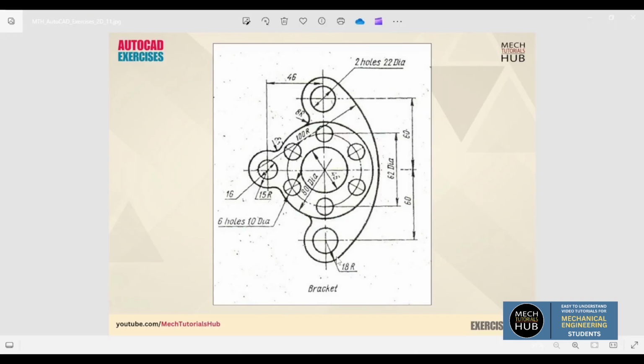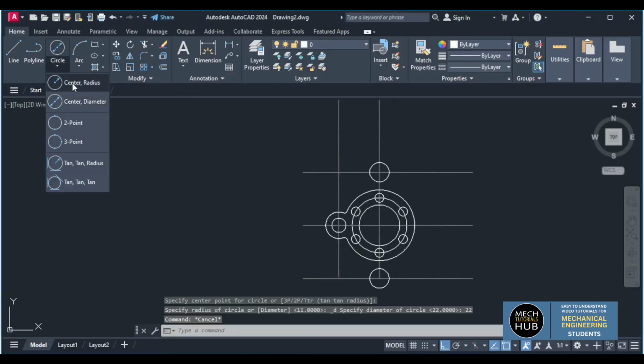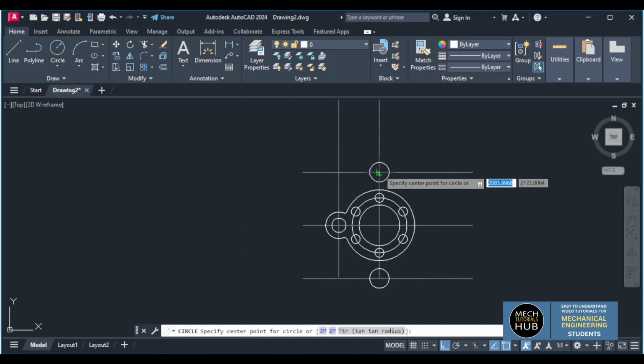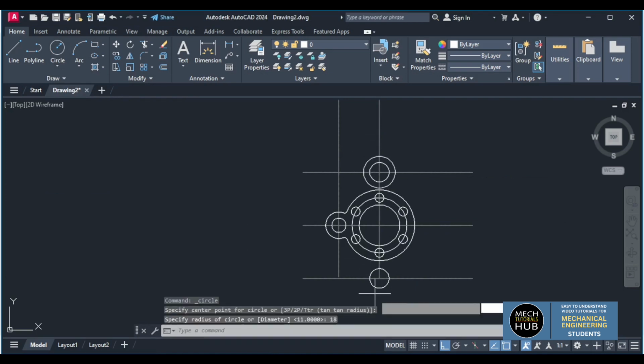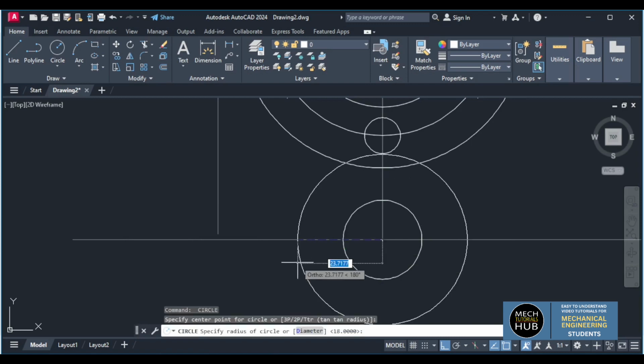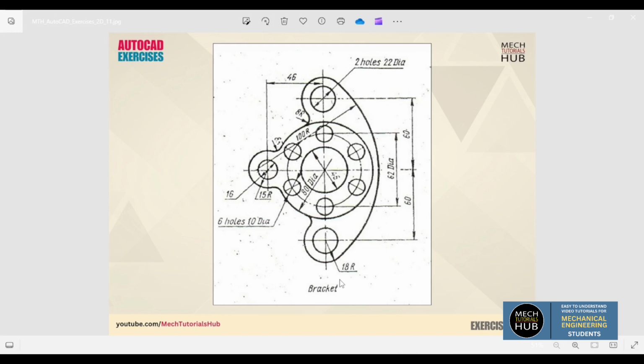Externally there is one more circle which is of 18 radius. So center radius I'll take as my option, 18. Yes. And one more is also 18. Done. So in between there is a line passing through.